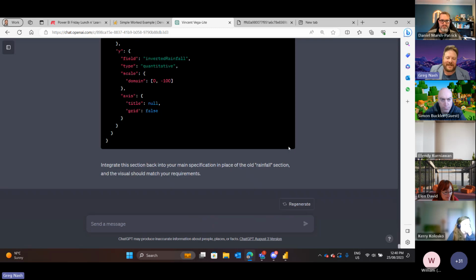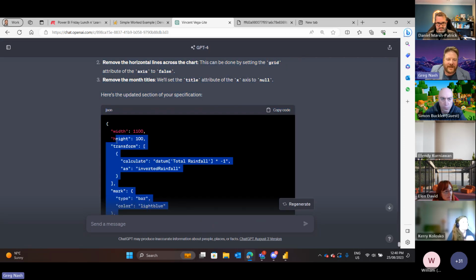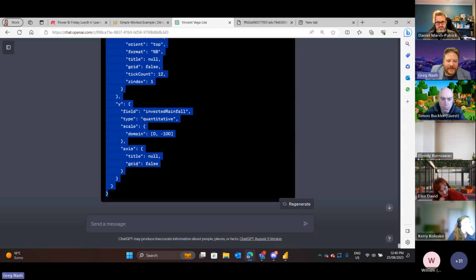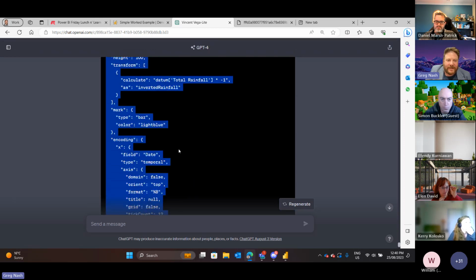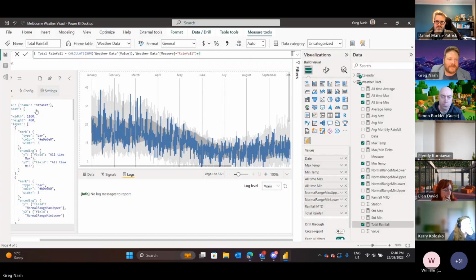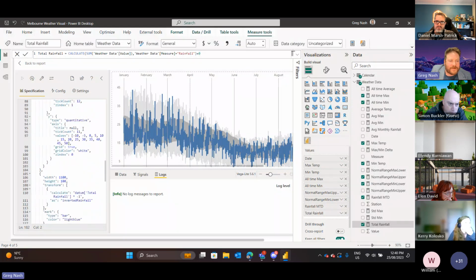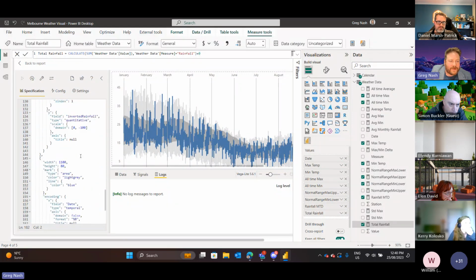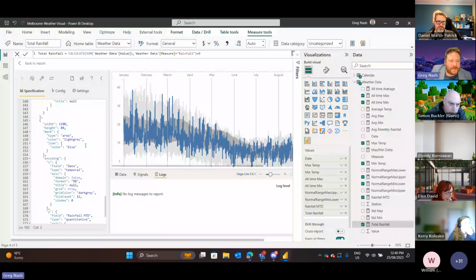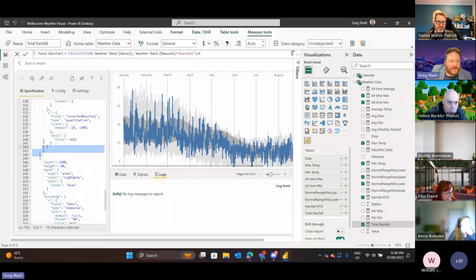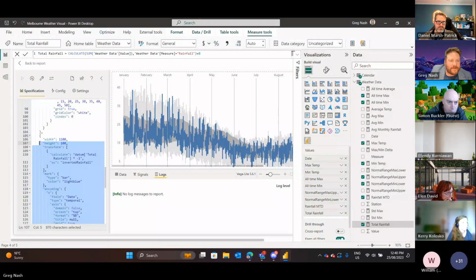Okay, so it decided not to write it all out. Integrate this section back into your main specification in place of the old rainfall section, and the visual should match your requirements. All right, so I'm going to try and copy this bit in. It starts at width 1100 all the way down to the axis, this Y specification at the end. Hopefully I can do this. Copy. So that's the first one. It's the middle one, isn't it? There's the inverted rainfall, and then here's the area chart. So we're going from there all the way to here. That is my guess.